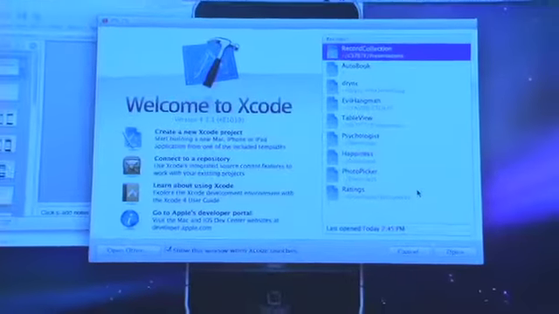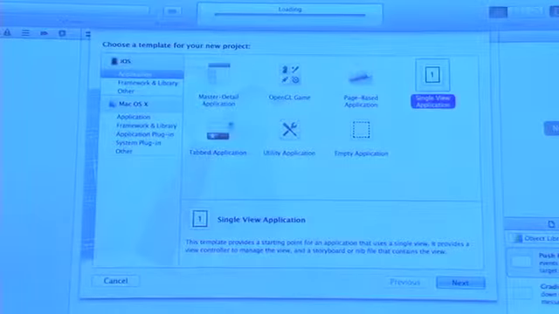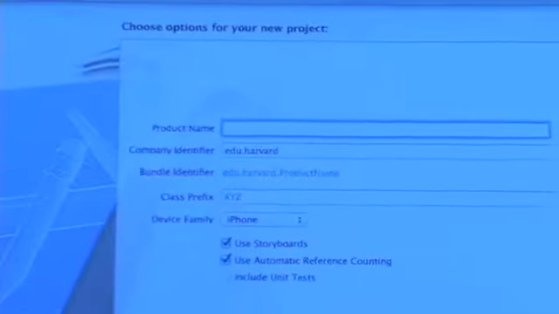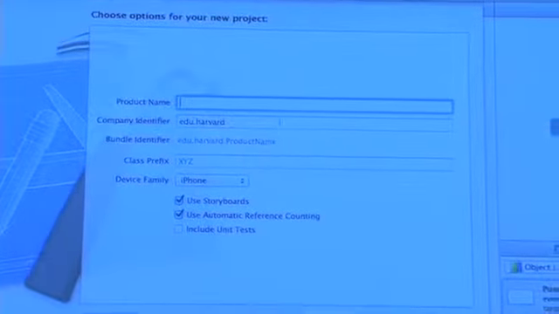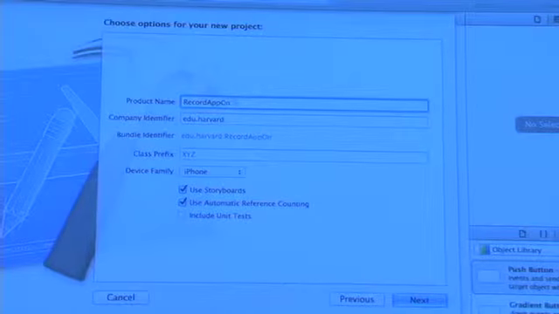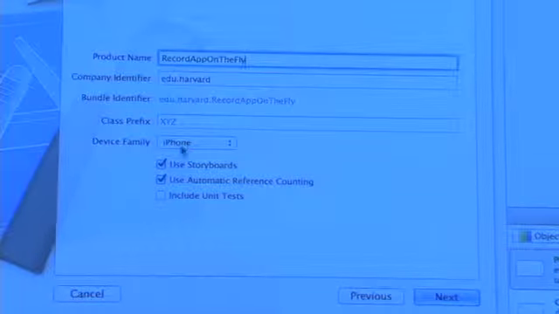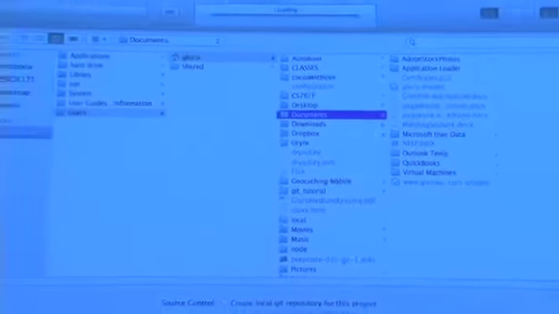So basically, I'll just open up Xcode, create a new Xcode project, and I'm going to start with a single view application and hit next. I'll call this record app on the fly. I'm going to use storyboards, and I'm going to use ARC, and it's going to be for the iPhone. And I'll just create it wherever.